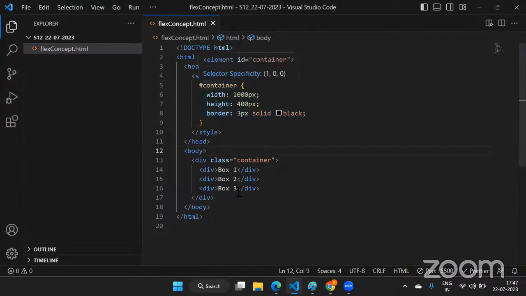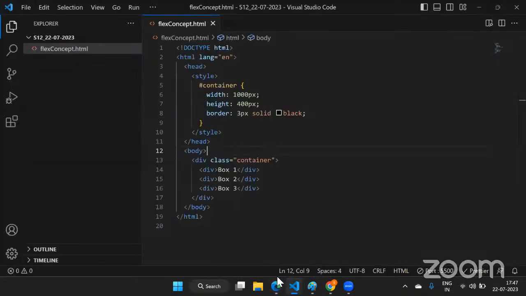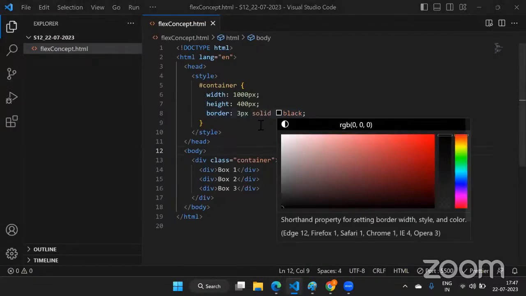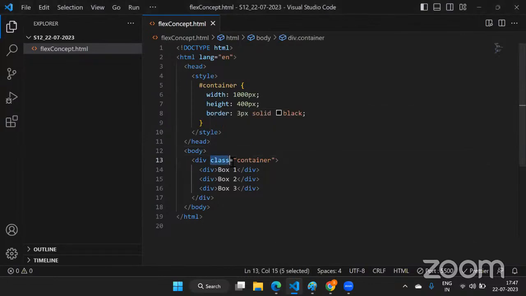Okay, container, right? Now, anybody can identify why my styles are not applied? Yes. So here I have taken class, but I am selecting my element as an ID, right? So if you want to select your element using class approach, then instead of hash, you have to add dot. Now, if you save it, you will get the styles. Now you got this style.